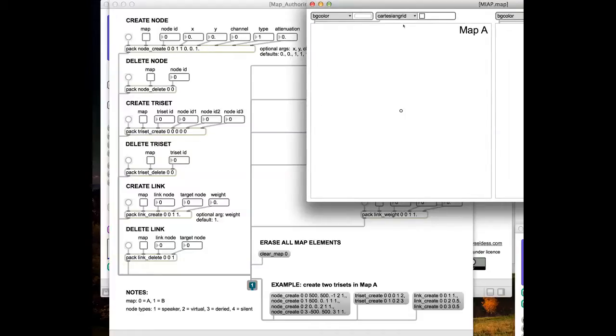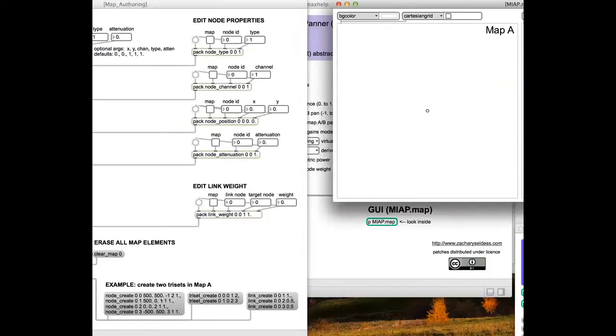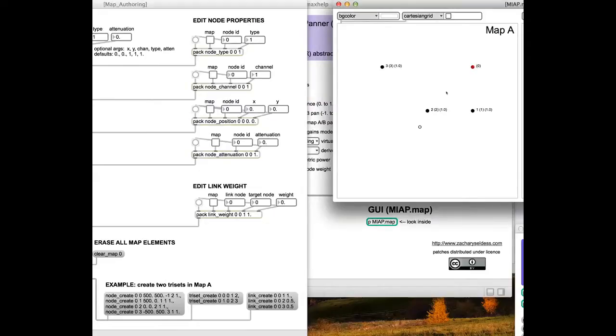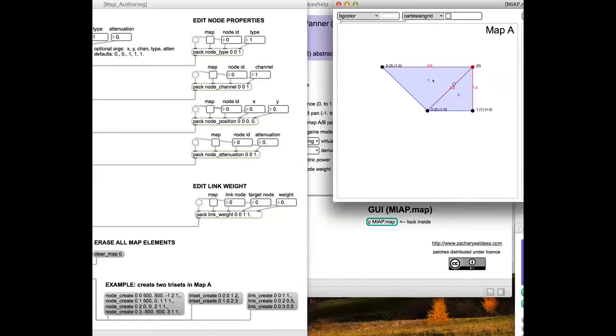So let me try to show you an example here. If we move this over. That list of messages just created some nodes, 3 speaker nodes and 1 virtual node. That message created trisets, and that established the links. So now I've got a simple map.